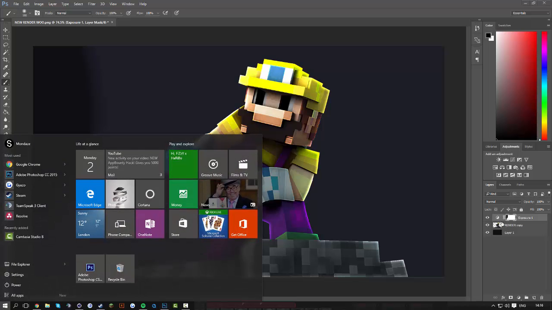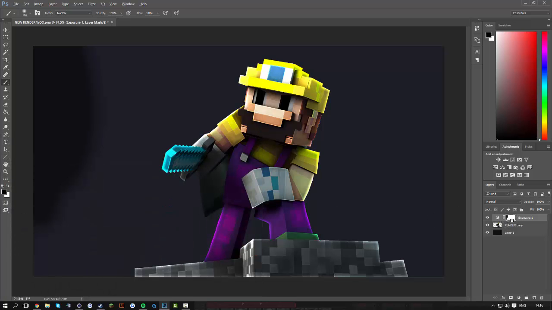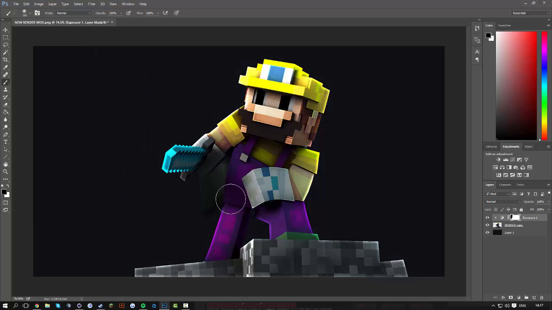If you hold Alt and click in between the two layers, you can do that and it'll only affect the layer just below.